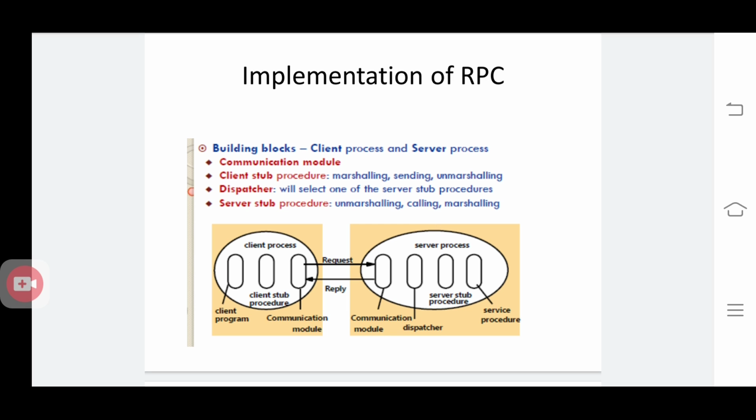Same in the case of a server process, you can see that there is a communication module, dispatcher, and server stub procedures and service procedure present in the server process. So these are the main building sub blocks in client and server process. The communication module is used for communication between the server and client, and there are client stub procedures in the client process and server stub procedures in the server process.